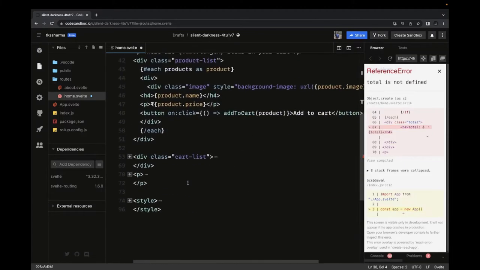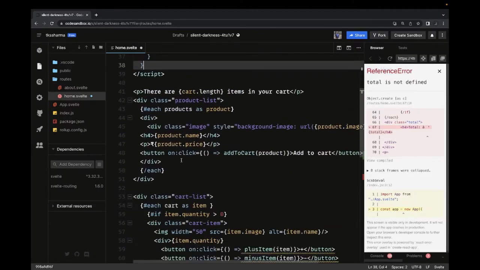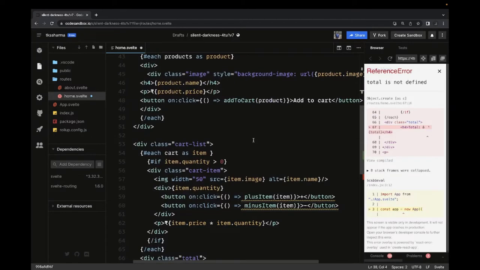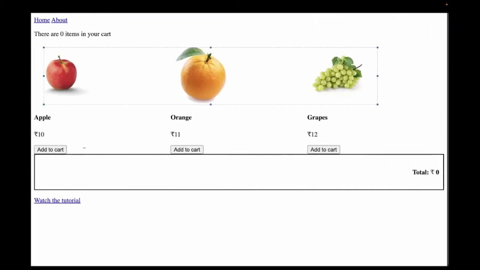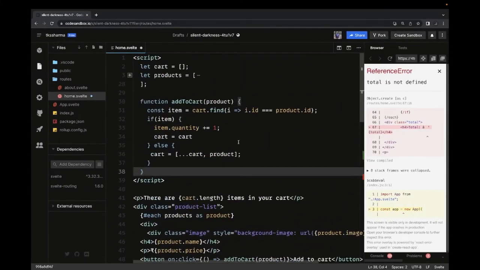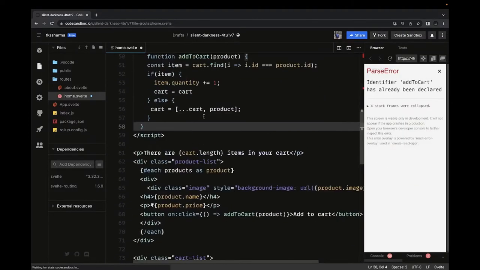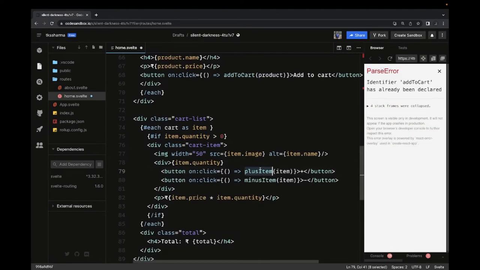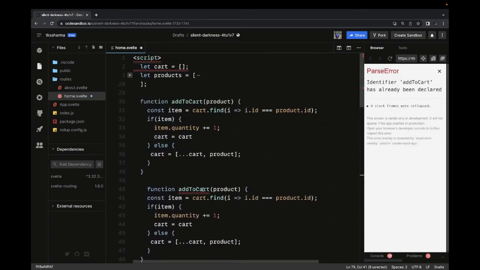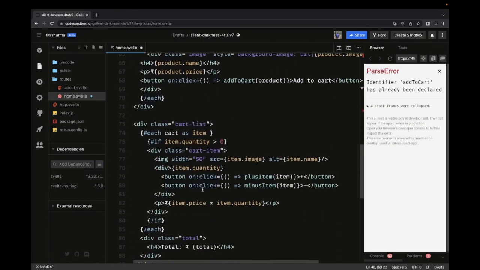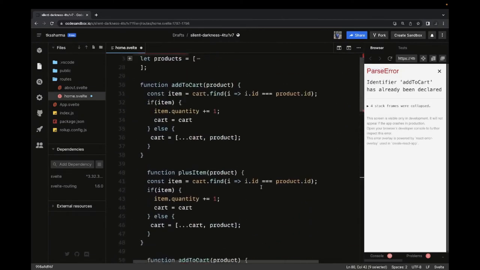Now, what is the other method we have? So we are showing all these products. We have add to cart. We have other methods like plus item and minus item. Once these items are added to the cart, you can increase and decrease the quantity. So this is pure add to cart. Let's say add the quantity. So we have plus and we have minus. We are going to add these two methods, plus item and minus item.